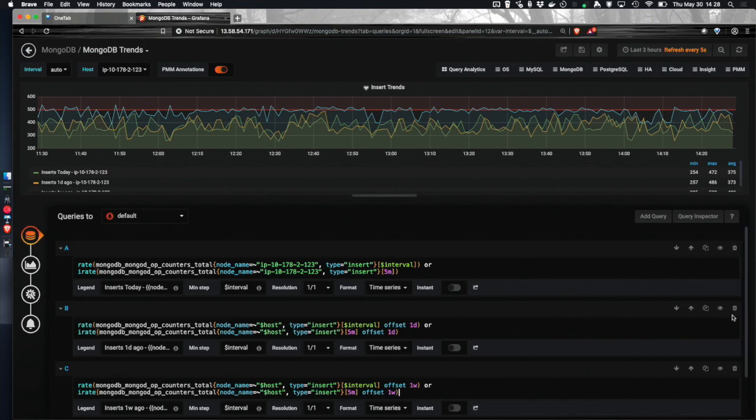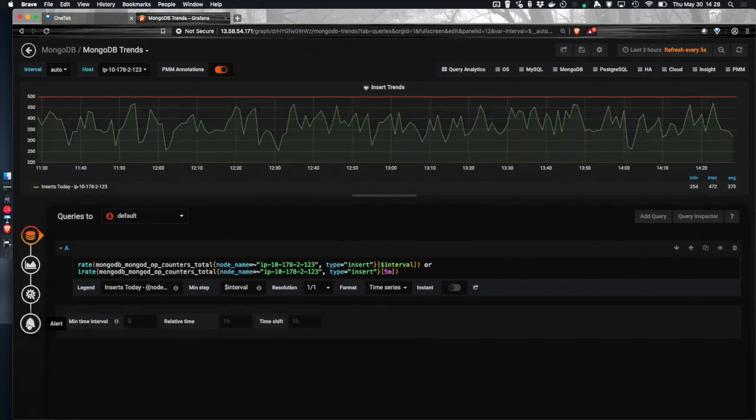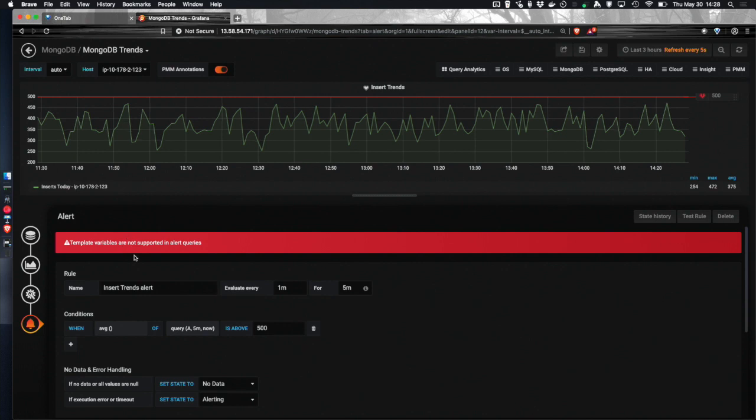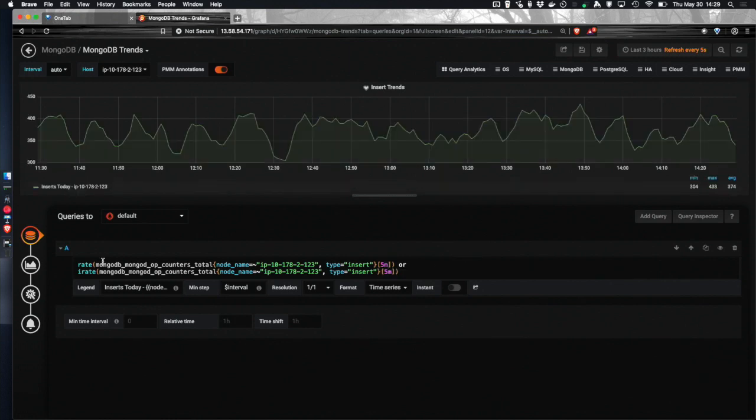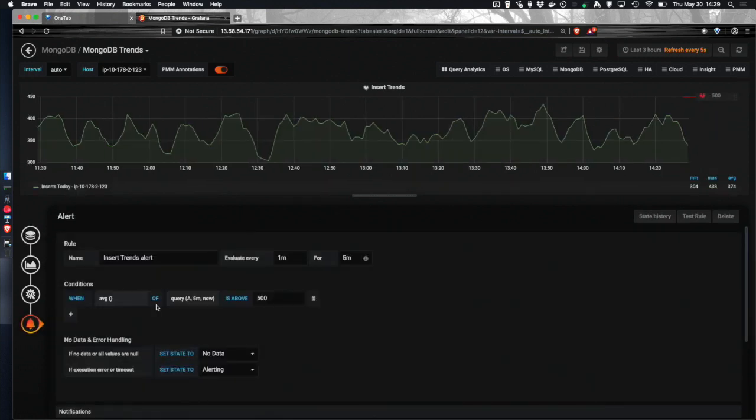And I'm just going to go through and delete these two. So at that point in time, as you saw, whenever I had variables in there, I was getting that error. So the alerting, it's not as nice as it could be. Like I say, we're working on that. But you can go through and set that up.